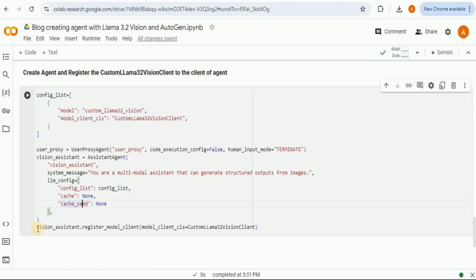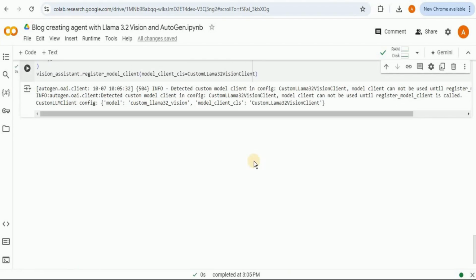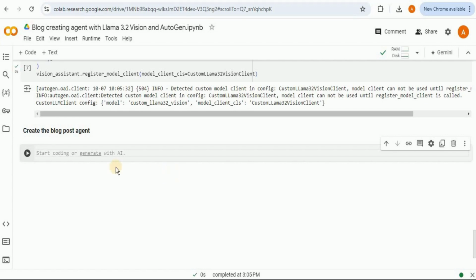And then finally, we are going to register the custom llama client to the client of the agent using the register model client function. So we are using the vision assistant.register model client function, inside which we are going to provide a model client class to be the custom llama 3.2 vision client. And this code overall is going to create the agent and is going to register the client of our agent with the custom client class which we have previously created. After creating the assistant agent, next we are going to create the agent that is going to create the blog post from the extracted information.